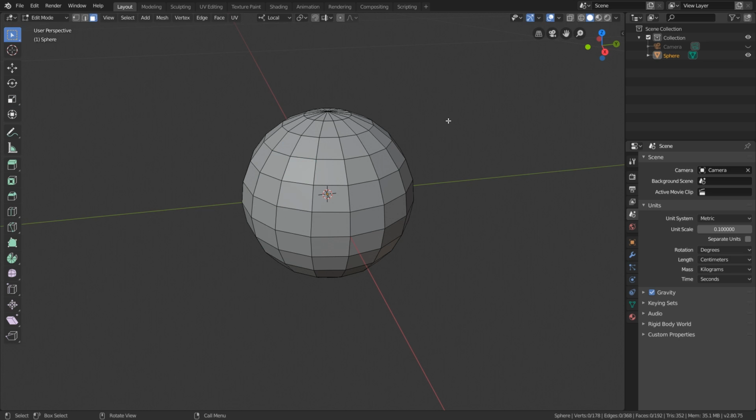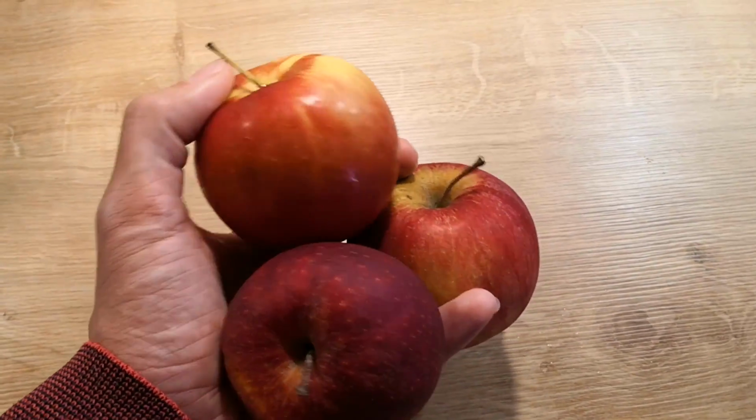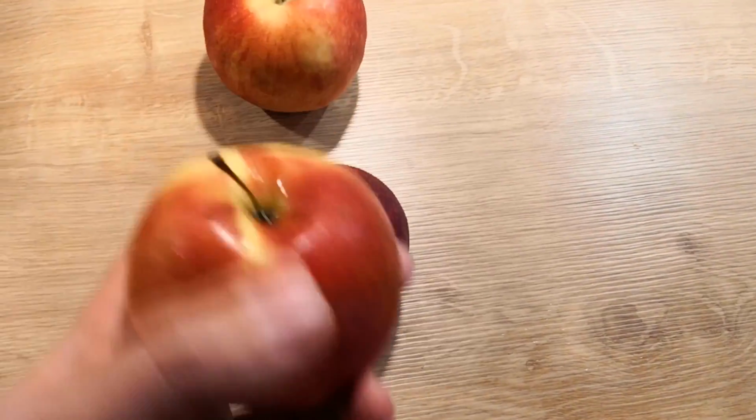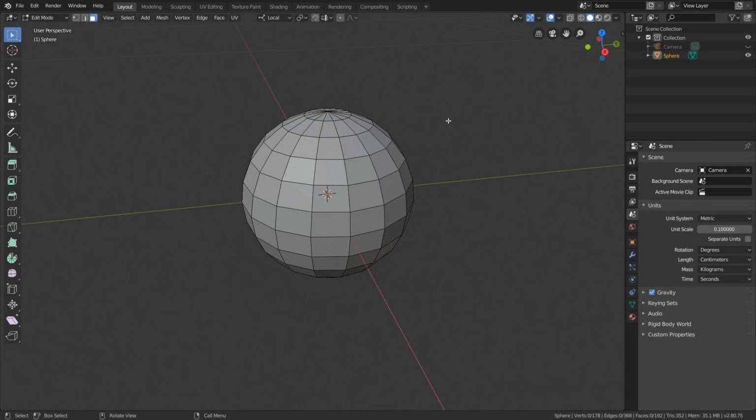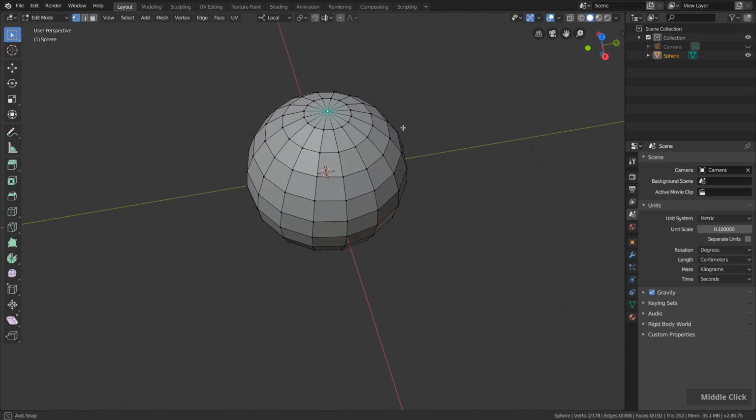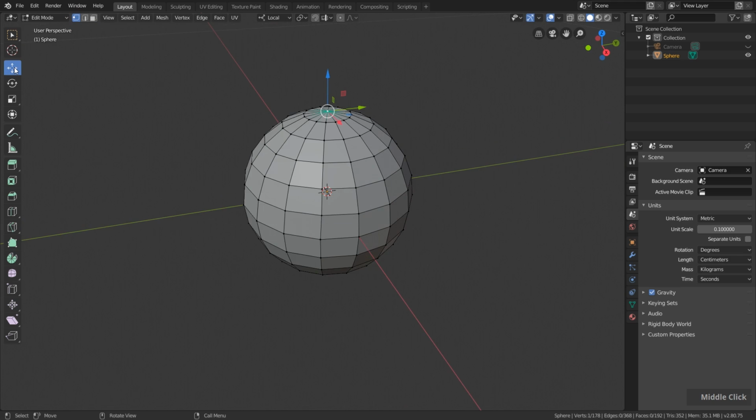Before you start modeling something, I always recommend having reference images or objects on hand, because it can be really hard to just model something out of your imagination. I have an apple here on my table, so I know exactly what this looks like. In order to start the modeling process, let's enable the vertex selection up here and left click on the upper vertex.